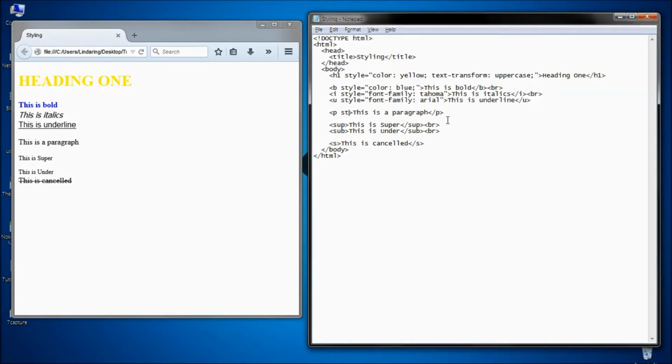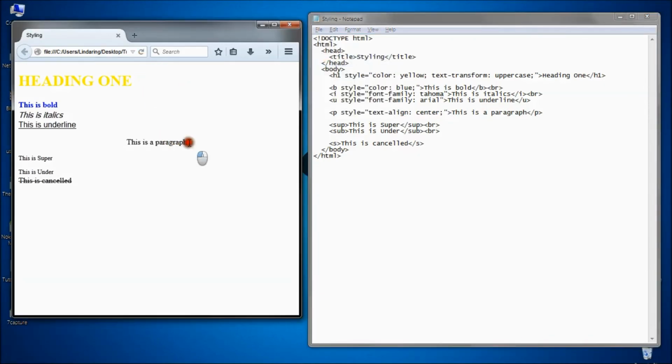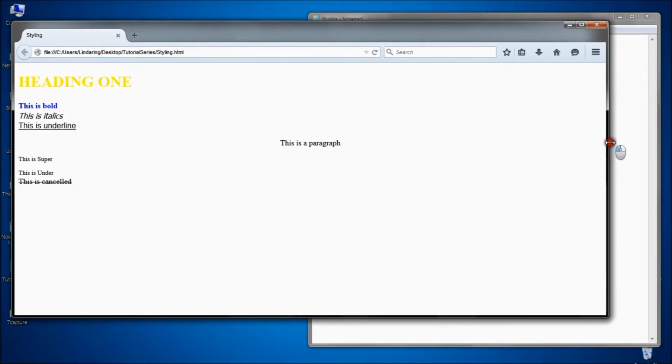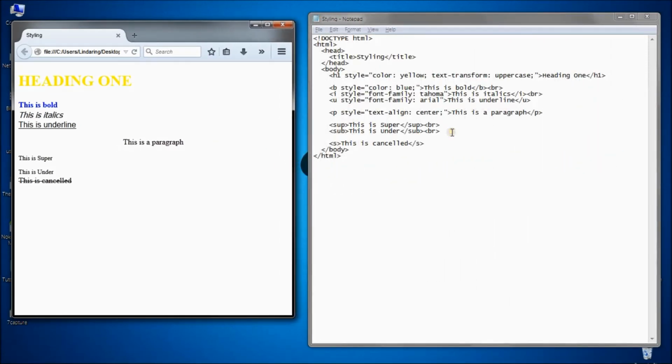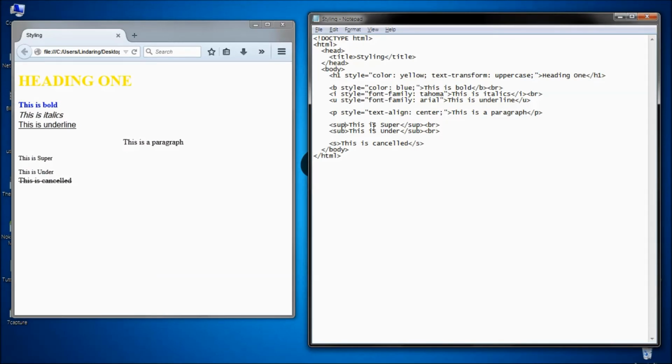So for paragraph, let's style the paragraph and let's use the text align attribute. Say text align colon, and then we say center semicolon, and then save, refresh, and now the paragraph moves to the middle of the page. So when you increase the page, it moves to the middle, so it stays in the center of the page all the time.